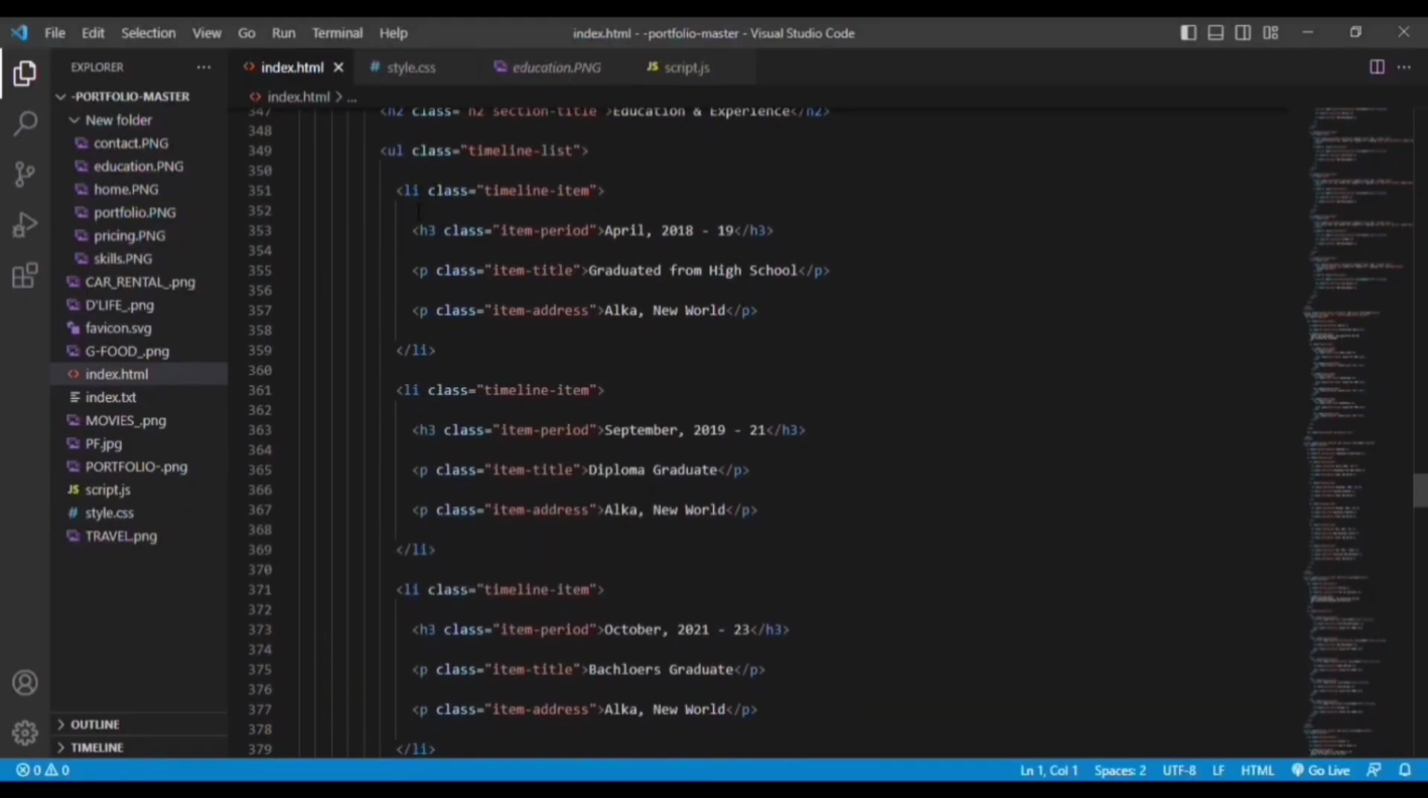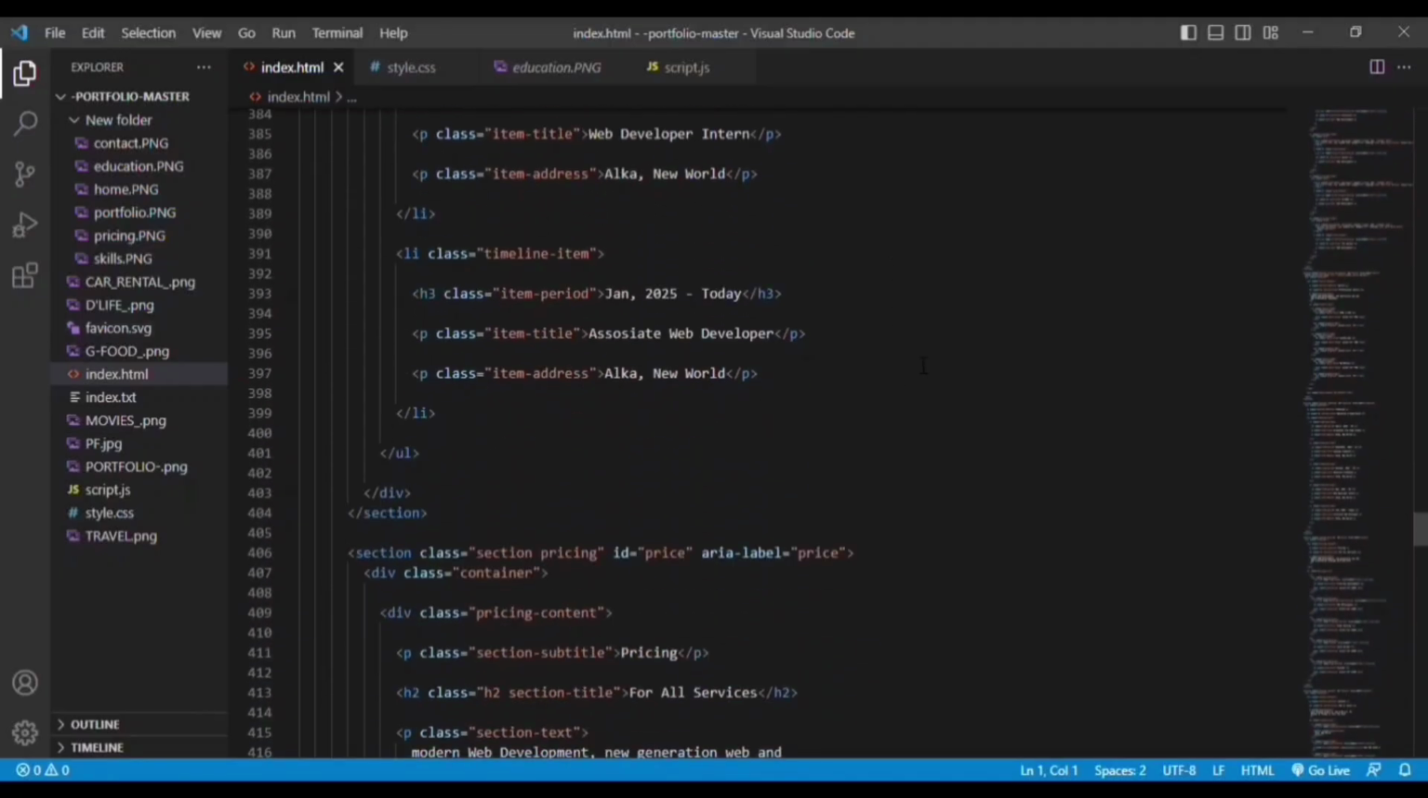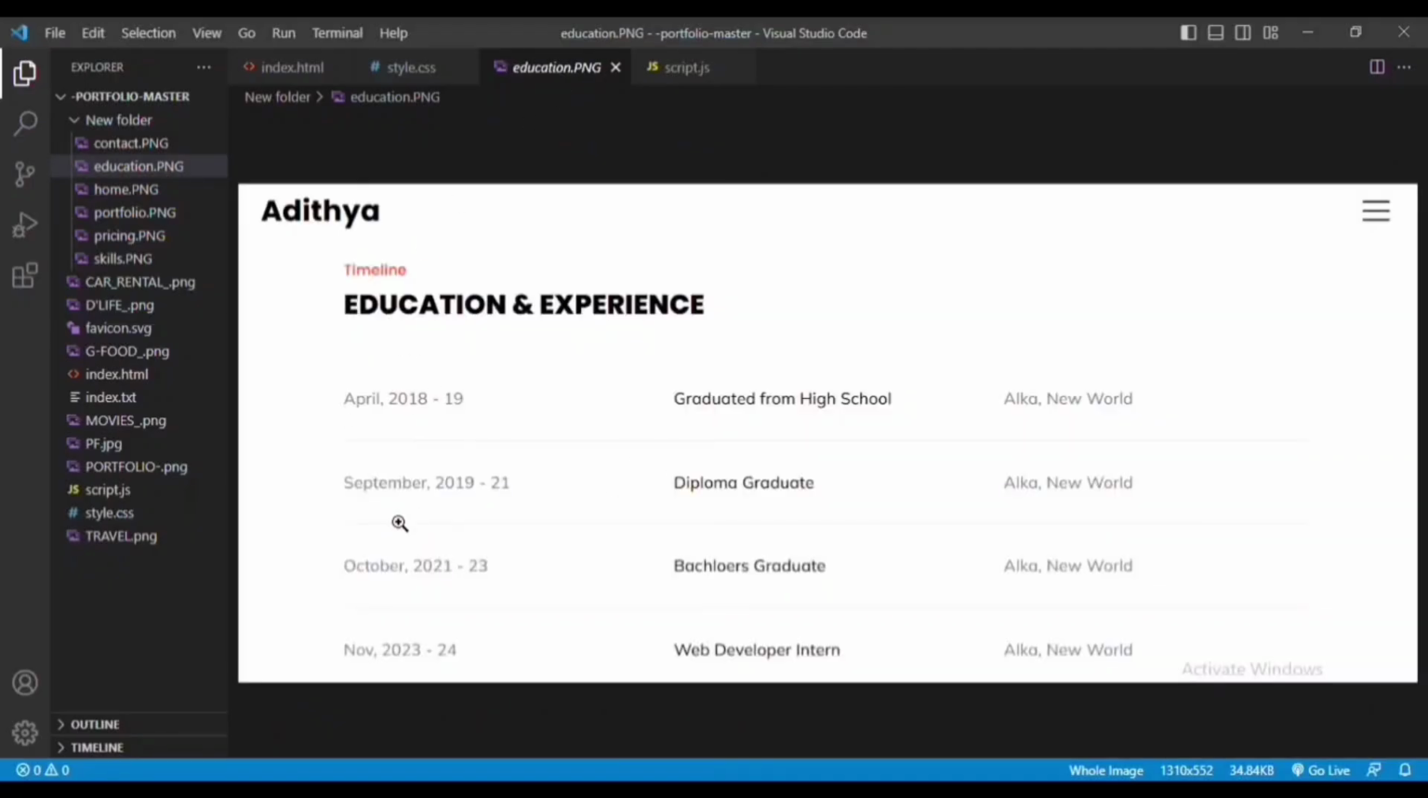In that list item we have an h3 element for the time period, a paragraph element for the item title, and a paragraph element for the item address. And the same list item is copied again based on your interest. I've copied here like 5 times, and you can see here we have added like 4 here. There's one more again. This is the timeline that we have added.